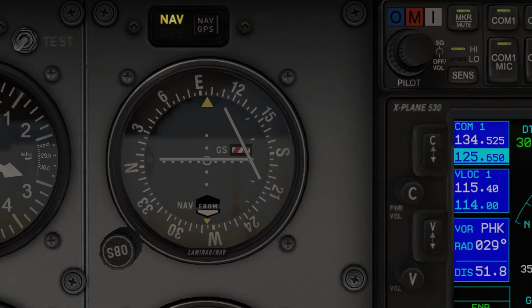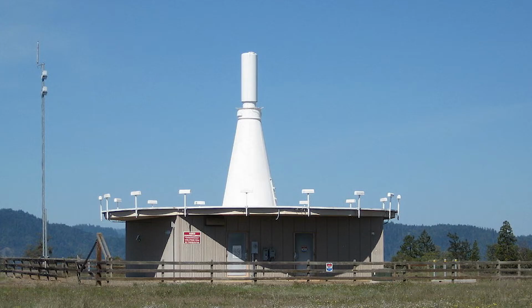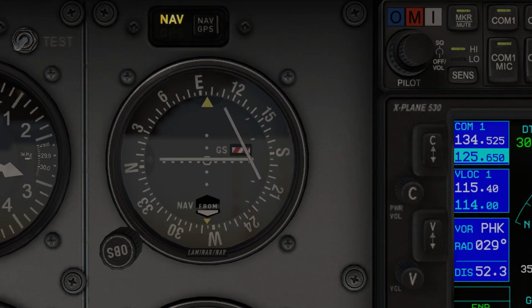VOR stands for Very High Frequency Omnidirectional Range. This is a short-range radio navigation system for aircraft, enabling aircraft with a receiving unit to determine its position and stay on course by receiving radio signals transmitted by a network of fixed ground radio beacons. We will learn more about this type of navigation in an advanced lesson.